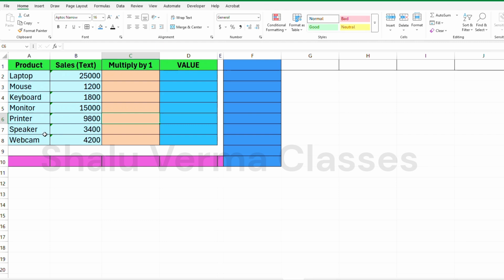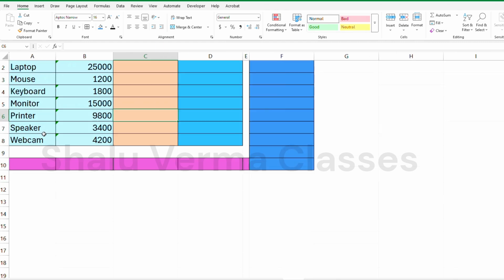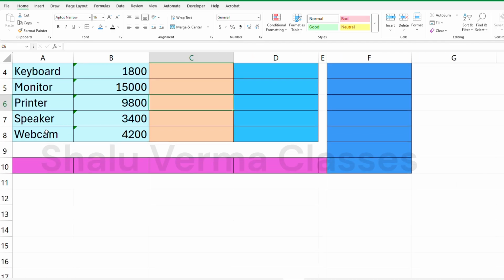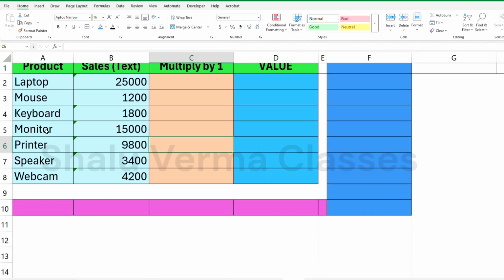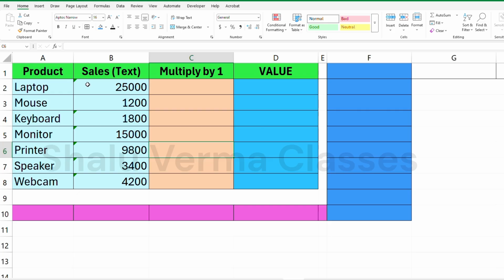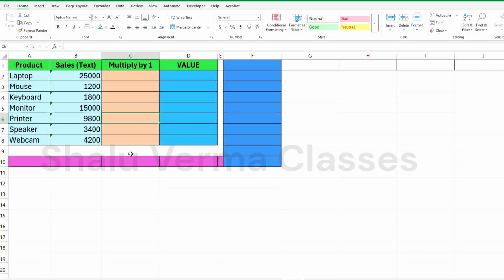Imagine your company receives a daily sales report from another branch. The report contains product names and sales amounts. At first glance, everything looks perfectly normal. We have products like laptop, mouse, keyboard, monitor, printer, speaker, and webcam. The sales figures also look perfectly fine. You can clearly see values such as 25,000, 15,000, and several smaller amounts.